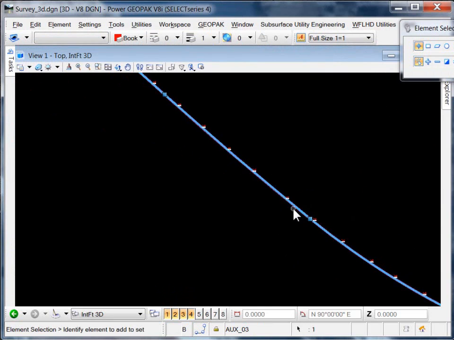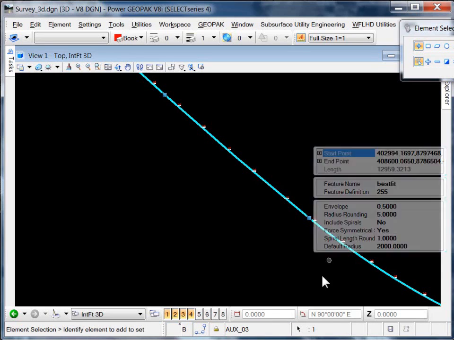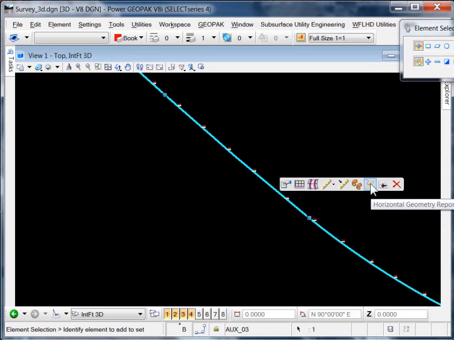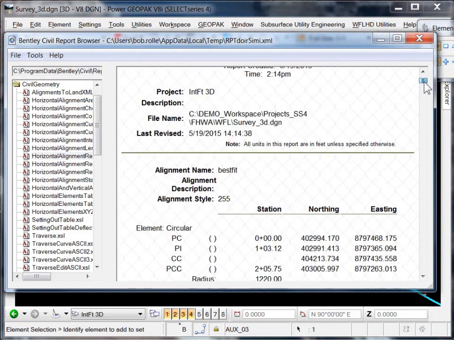If the report's not quite what you're looking for, I can go to my properties and modify the envelope. I can modify the radius rounding, the spirals, the default radius, and so on. If I don't want to use a 10-foot rounding, and I want to use a 5-foot rounding, I can click on that. You can see it processed and created a new alignment. I can also hover over it and see my context sensitive menu, click on reporting, and it will show me the horizontal alignment report.